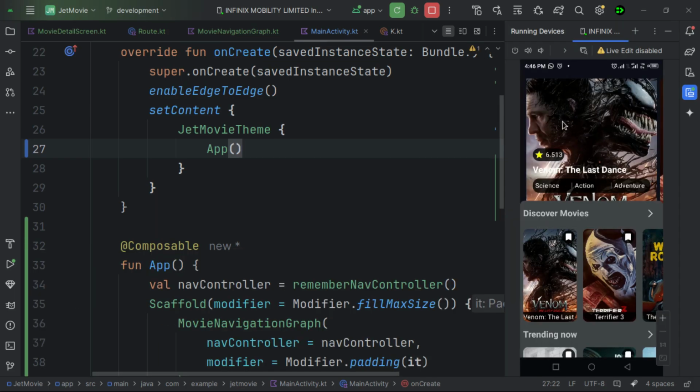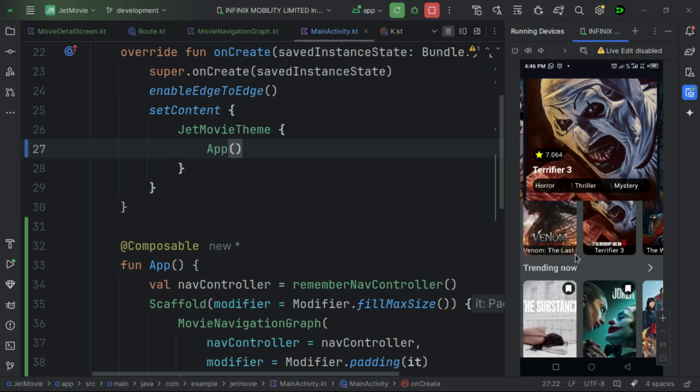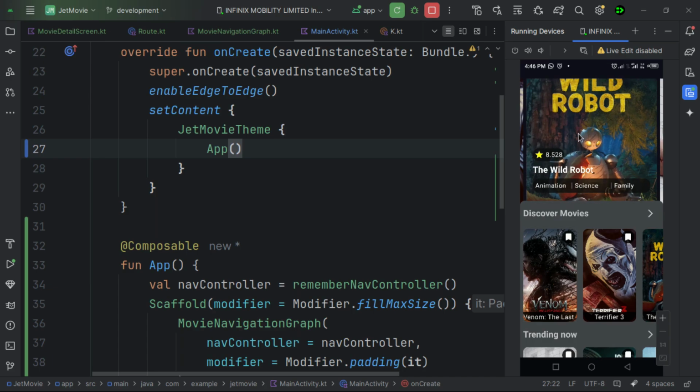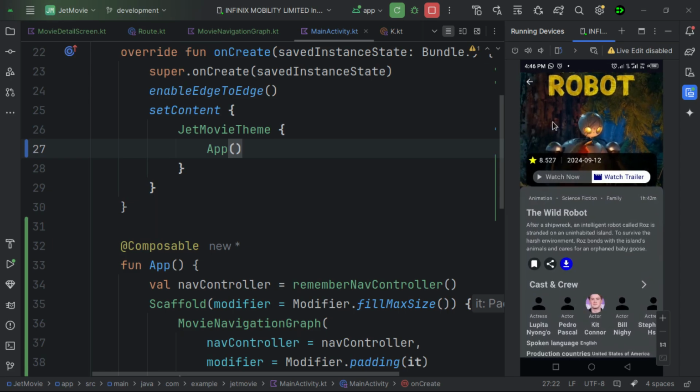Now let's look here. Okay, so you can see everything is looking perfectly as we intended. Now let's try to click this, The Wild Robot. You can see we are navigating. Now you can see we have here The Wild Robot. Okay, so one thing which I'm seeing here is we have to remove this. So we can fix it, but I think everything here is fine. You can see the animation, science fiction, family.